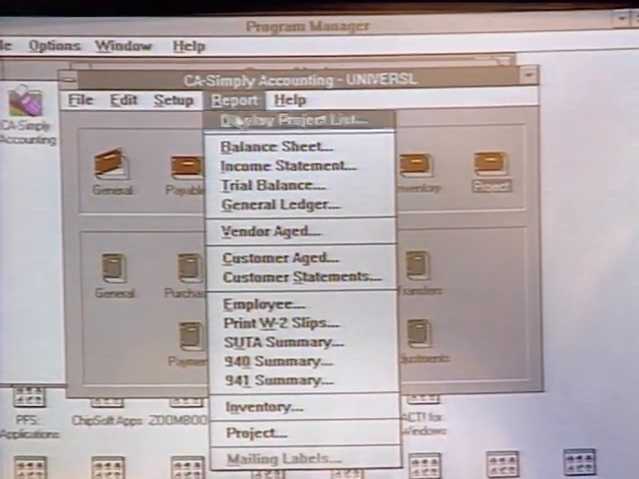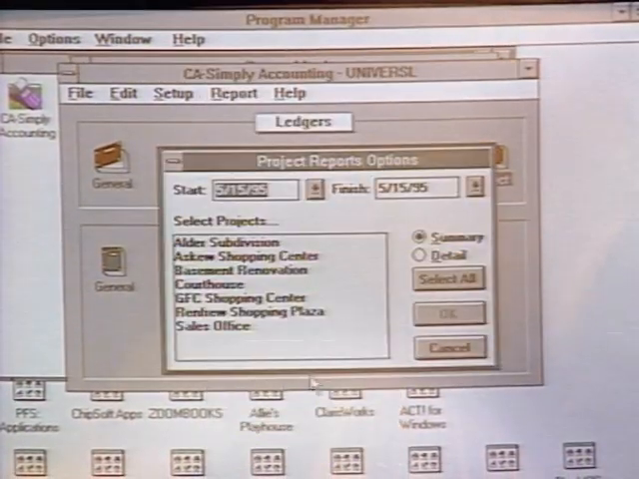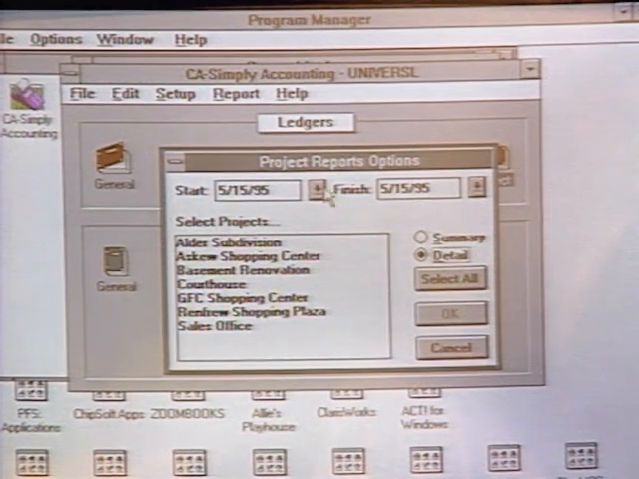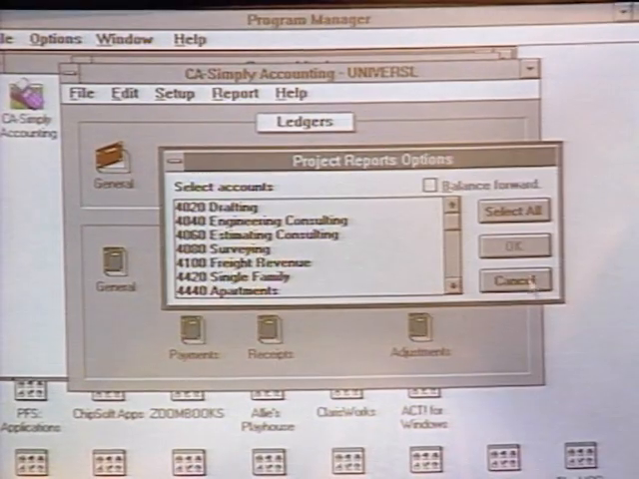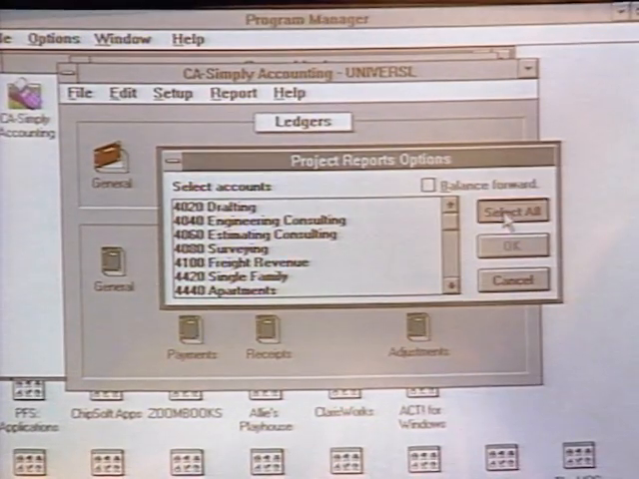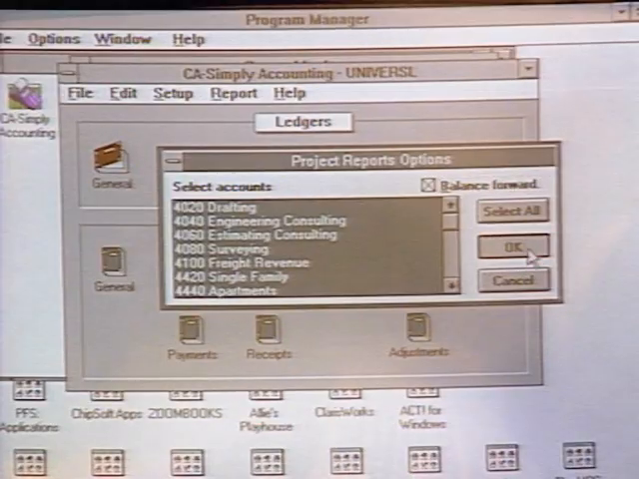Exactly. And we also have a project module that allows you to keep track of the revenue and expenses incurred on a job. We'll go down and take a look at one of those projects. So we want the detailed information, and we want to go back to, say, March. And we'll just take a look at everybody. So you can really do project accounting here in addition to everything else. It allows you to keep track of those expenses.